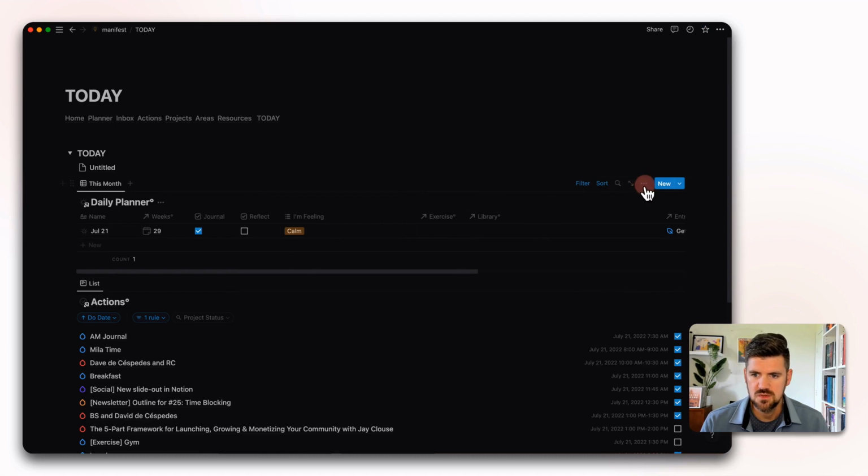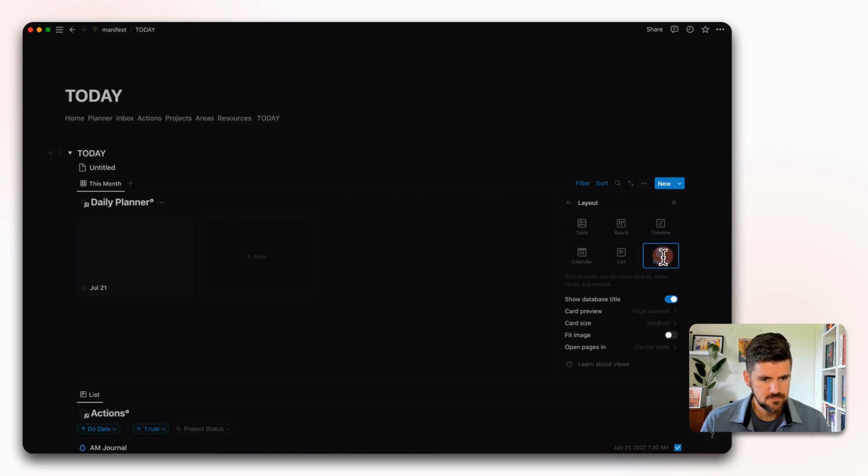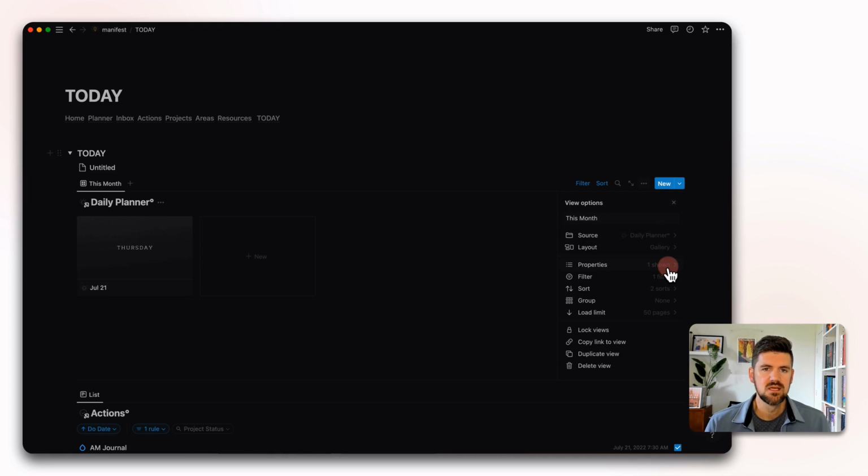So if we go into the menu of the database and then go to layout, we're going to change this to gallery. And if you notice, the default for gallery is showing the page contents. So if you've got notes in a page, they'll likely show up, but we want to instead show the page cover, which gives us that image. The next thing is we can only see the date, but we want to add a few more properties to see at a quick glance.